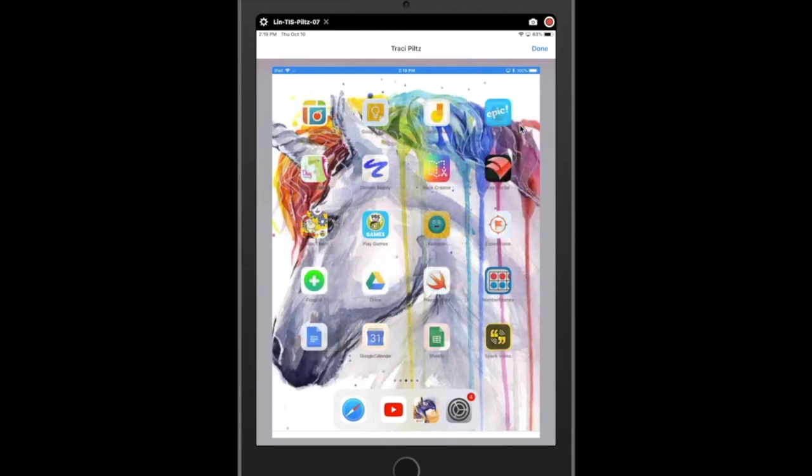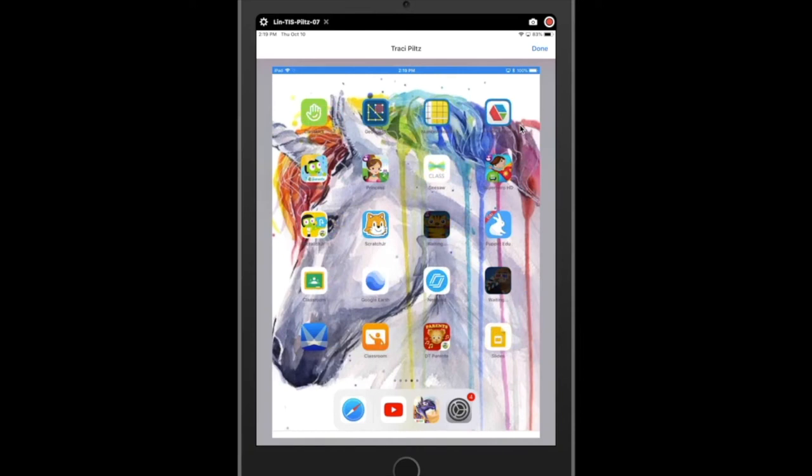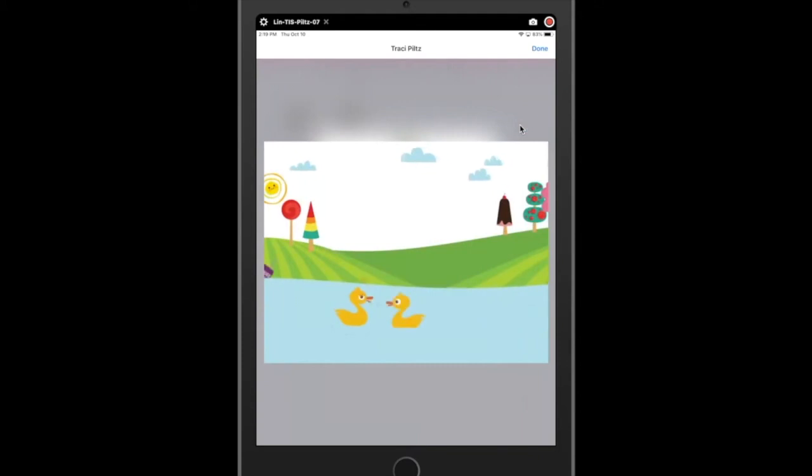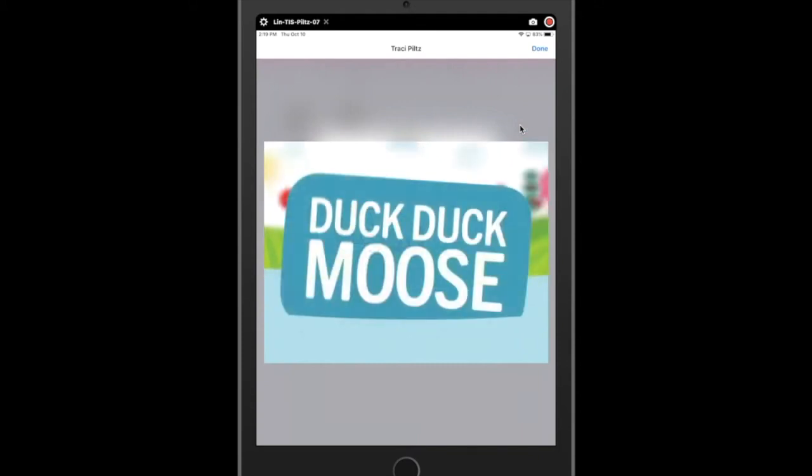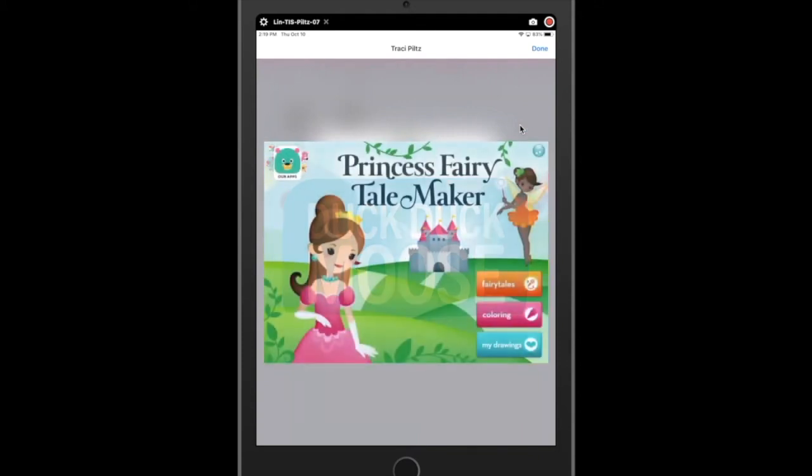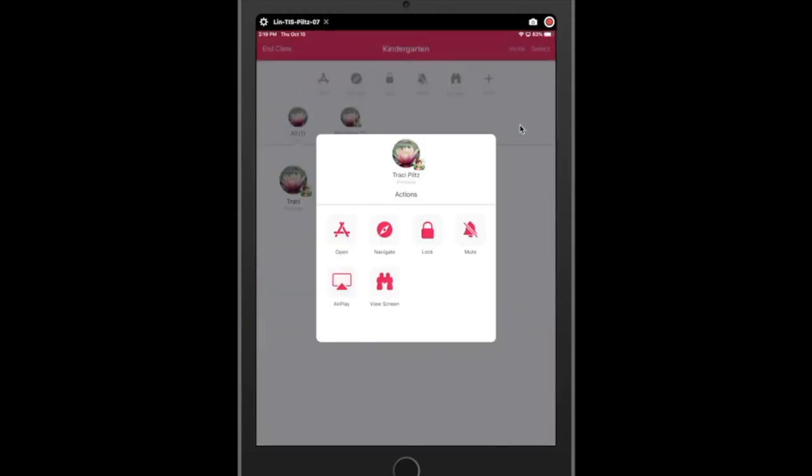If I decide I wanted to start playing this Princess app right here, I picked a nice loud one. Again, from my teacher iPad, I can see exactly what the student is doing on that app. I'm going to click Done to get out of there.